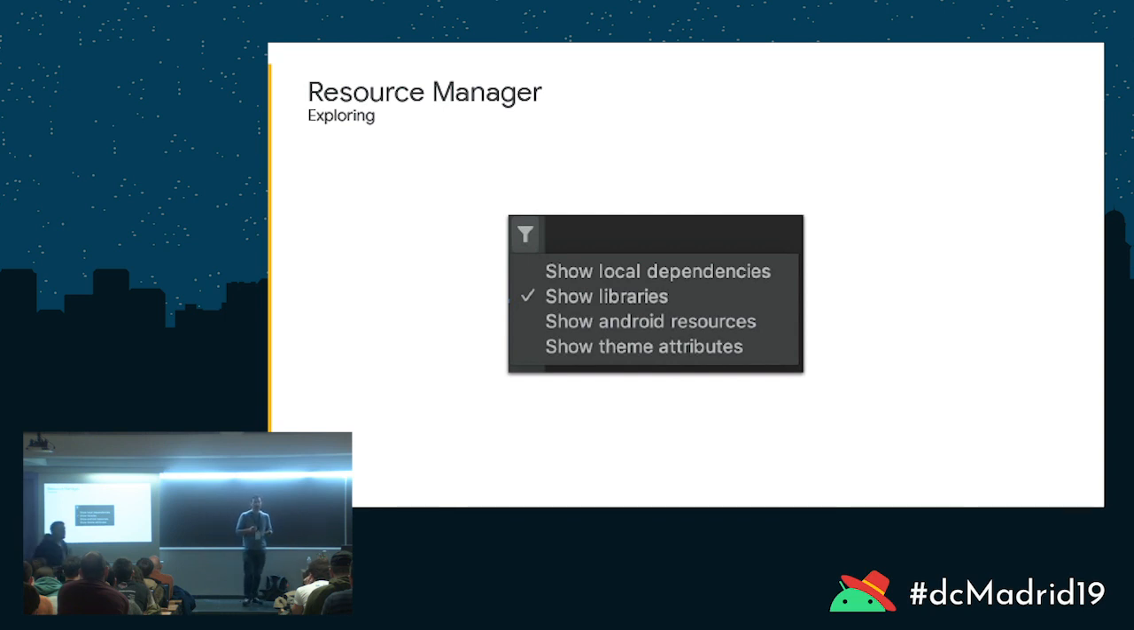The other thing is it helps you to explore resources that are not in your project. So if you want to explore the resources in your libraries, which sometimes might be handy if you're looking for a particular item, you can do that. If you want to explore the resources in the platform, you can also do that with the resource manager. It's a very easy way to explore, which is much better than going to the project view and trying to figure it out.